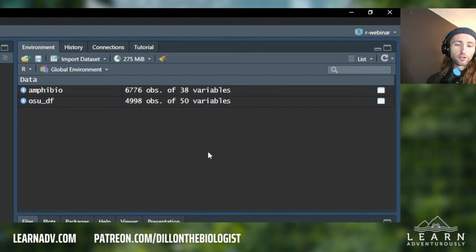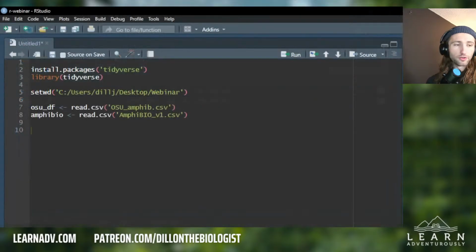So what we're going to do first is we are going to use the select function. And what we're going to create is a pipeline. A pipeline essentially takes an object, does multiple steps to it, and then provides you with some type of output. And we are going to do that first with this OSU dataset. So let's type out the name of the dataset. This is going to be OSUDF. And now we are going to create a pipeline.